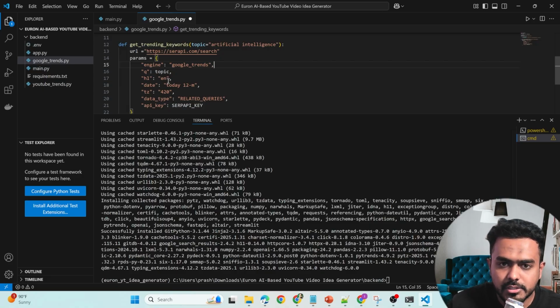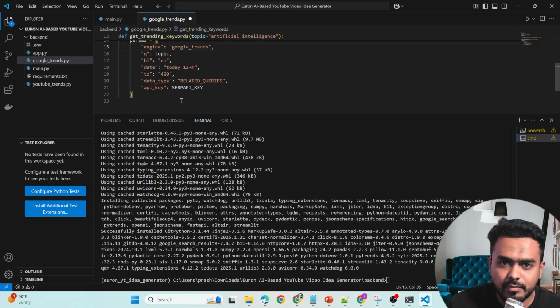Next we need to mention the date as well. This gets the data for the last 12 months. Not date, sorry, data. And this is the TZ, which is the time zone. Next we have the data type, which is related queries, and finally we have the API key, which you need to pass whenever we are sending a request. So now we are going to send the request.